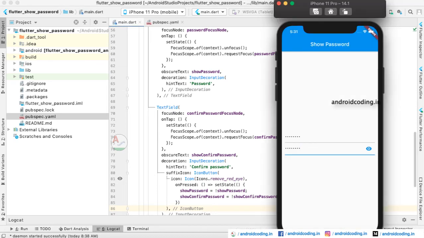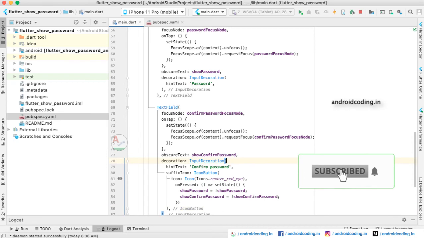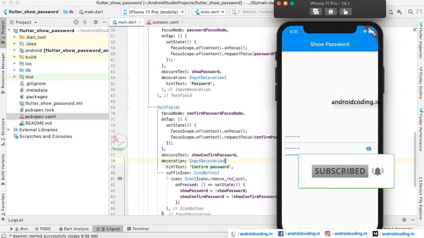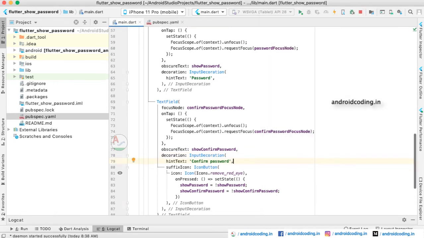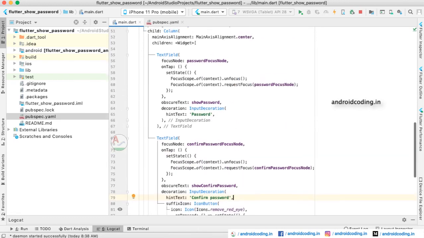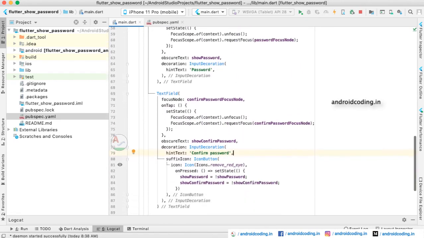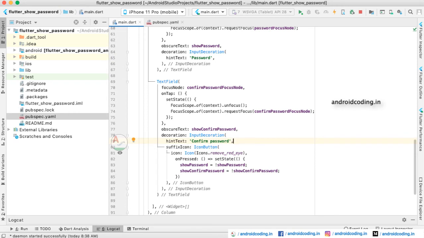Here you can see that both the fields are being handled with a single button. Also you can make a separate button for each text field. Here you can provide another button over here. To make it easy I have provided only a single button here. If you want to add a separate button for the password field, you can also make it.